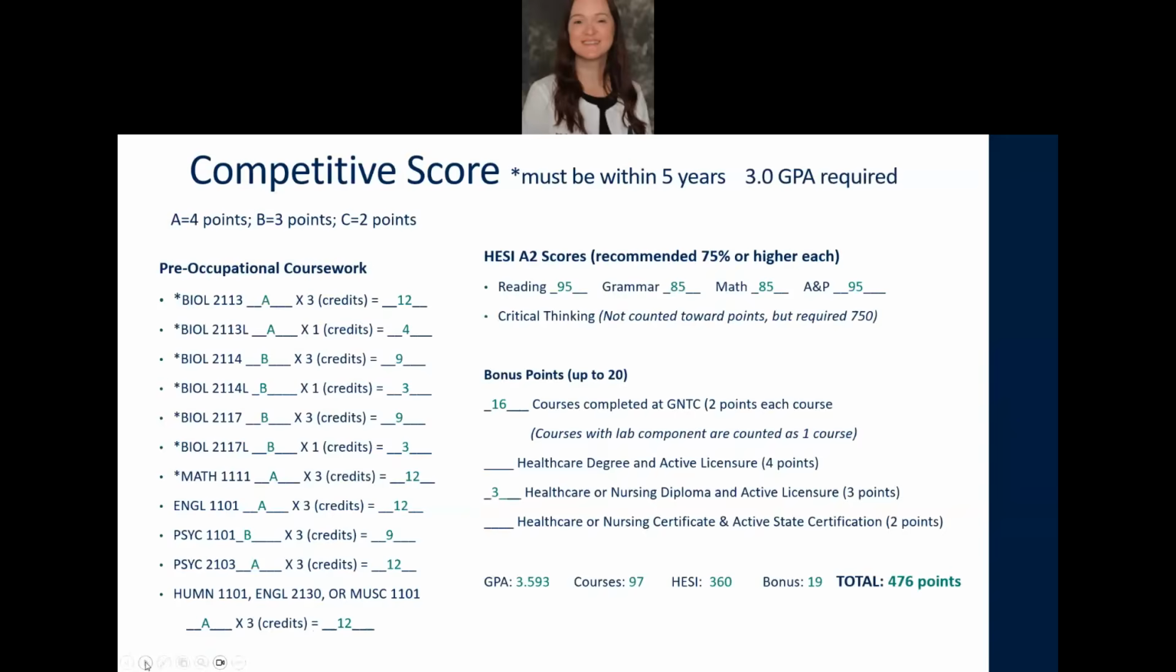And then this is just an example of the points calculation. This particular student has a 3.593 GPA. They made 97 points for their courses, a 360 for the HESI. Say that they took their prerequisites at GNTC, and they have an LPN. And then we add all those up. So this student will get 476 points.